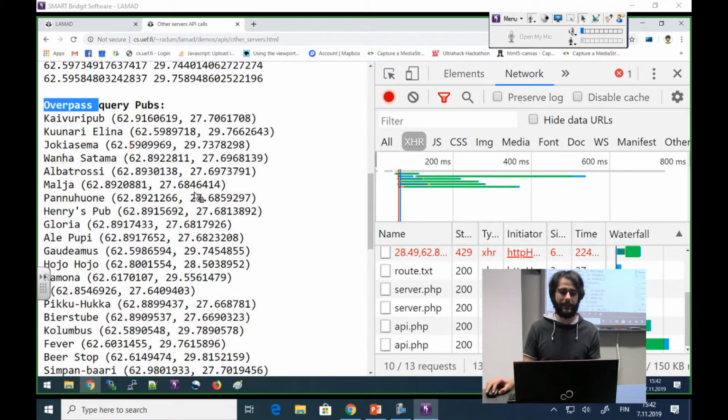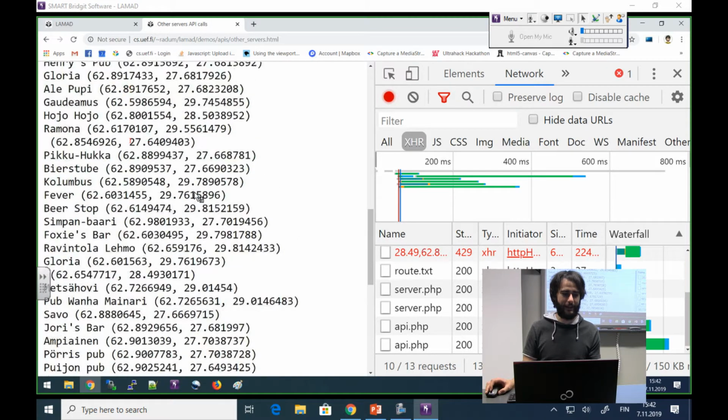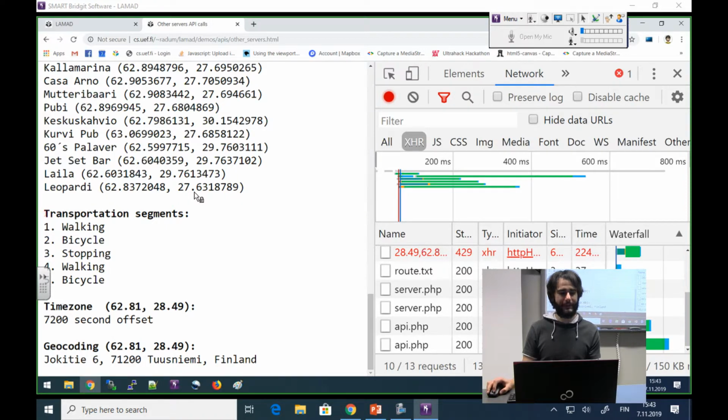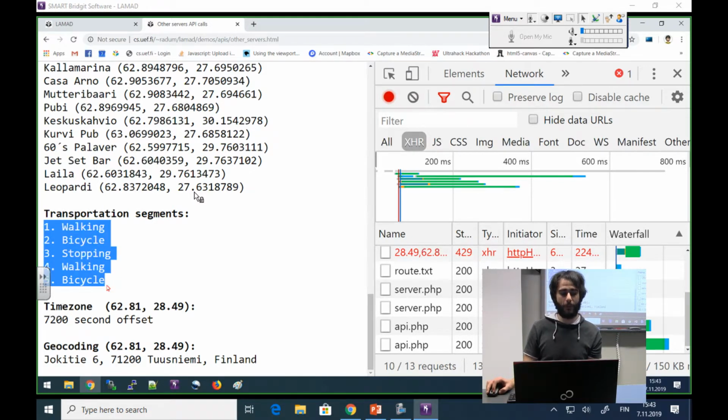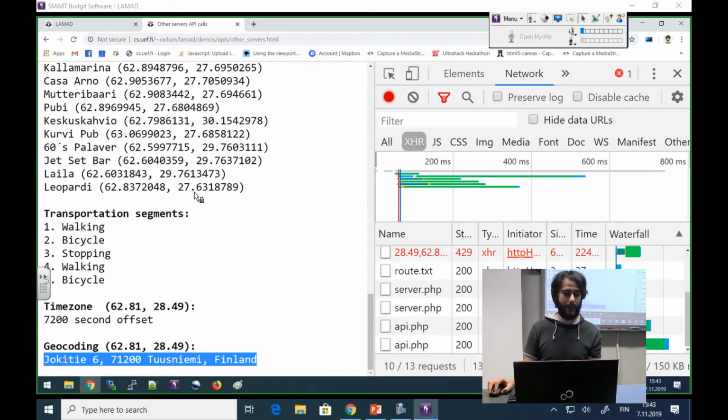So these are Overpass queries to the Overpass system, which uses OpenStreetMap. Yeah, very interesting set of bars here. This Hoyo Hoyo is midway in Tuusniemi. Anyway, for that route, that trajectory that I loaded in the beginning, it tells me what transportation mode was used in it. So it was changing from walking to bicycle to stopping to walking to bicycle. Just that. And this one tells me time zone and the name of the location at these given coordinates. So it happens to be Tuusniemi again.